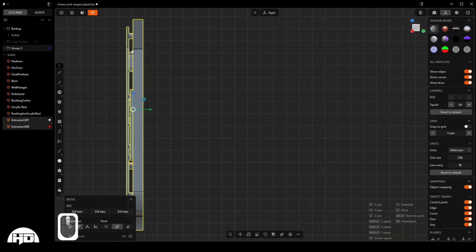But that's very easy in Plasticity. We'll hit V, and you can see right here, V is pivot, and that's going to allow you to put this pivot wherever you want, or this origin. So we'll hit V, and now you can see that we're dragging just the pivot around, and we're going to bring it to the back. Doesn't matter where, as long as it's on this line and you have an arrow pointing straight back, and then click.